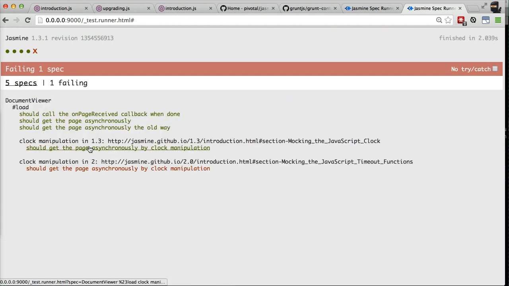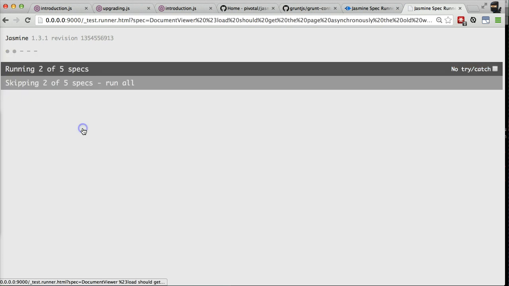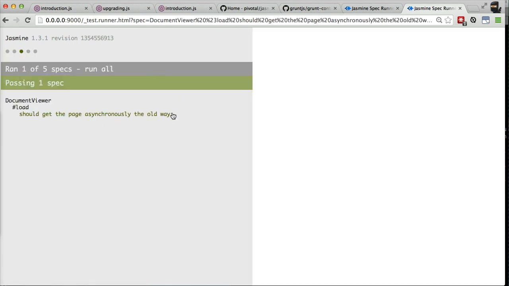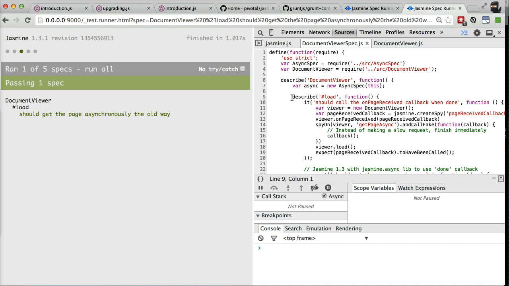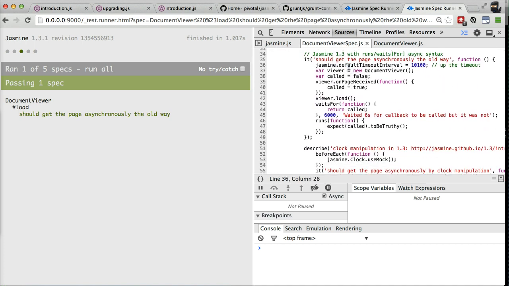Let's go back here. So that would be, should get the page asynchronously the old way. Let's just filter on that one so only that spec is running. And let's see how exactly this asynchronous stuff looks to be executing. So if we are on this spec right here, and we want to say, okay, this callback here, we're kind of interested when that might be executed, and we want to ensure that this expectation was actually hit.